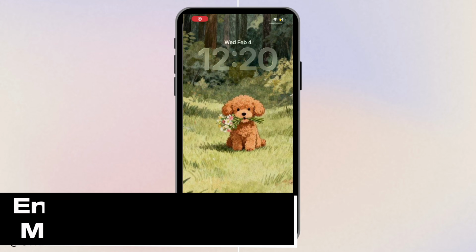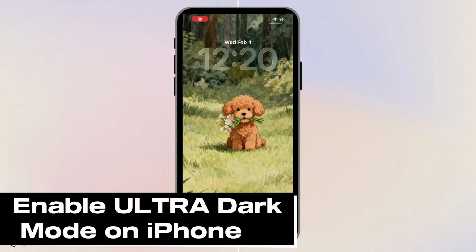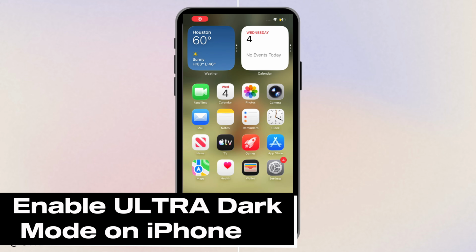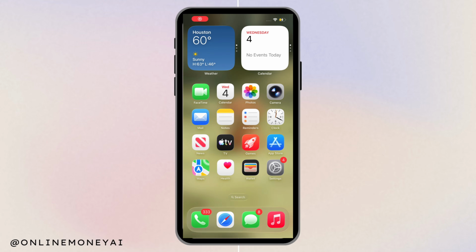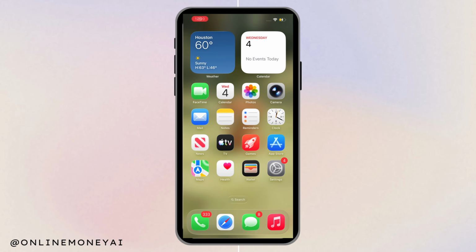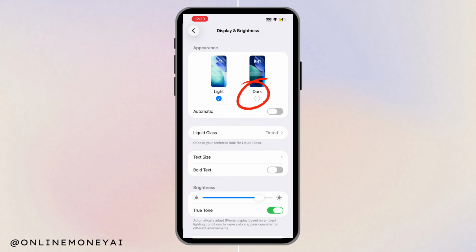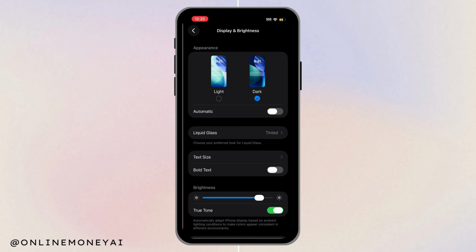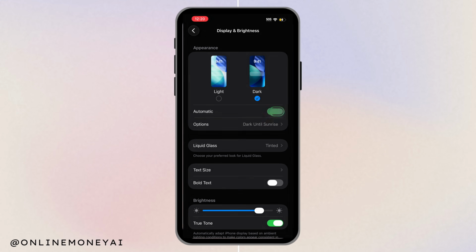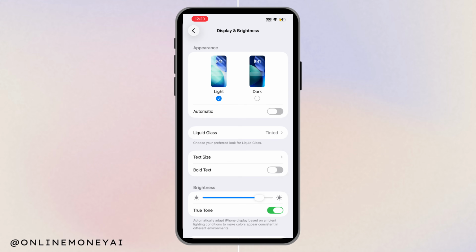In this video, I'll show you how to enable an ultra dark mode on iOS 26.2 to make your iPhone look darker, save battery life, and reduce eye strain. First, open Settings and go to Display and Brightness. Turn on Dark Mode. You can also enable Automatic and set it from sunset to sunrise if you prefer.